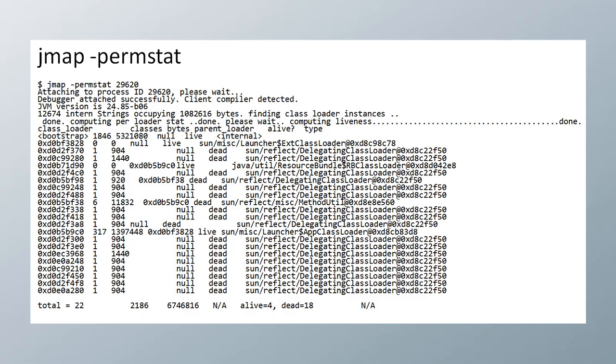jmap -permstat presents class loader statistics, which includes class loaders, number of classes loaded by those class loaders, and whether those class loaders are dead or alive. It also tells us the number of interned strings present in the PermGen and the number of bytes occupied by those loaded classes and their metadata. All of this information is very useful in determining what might be filling up the PermGen. Here's a sample output displaying all of these statistics. We can also see the summary on the last line of the listing.